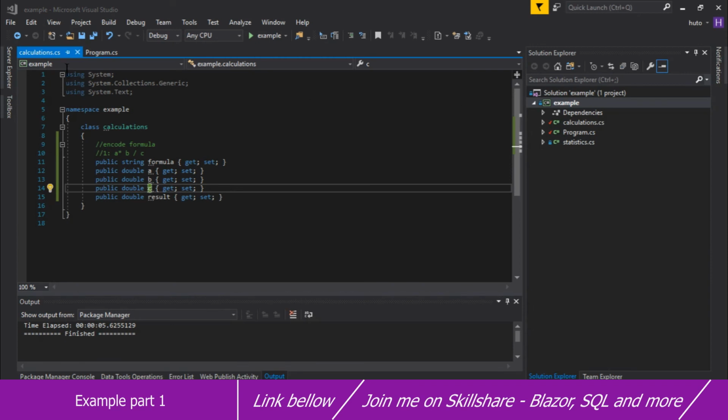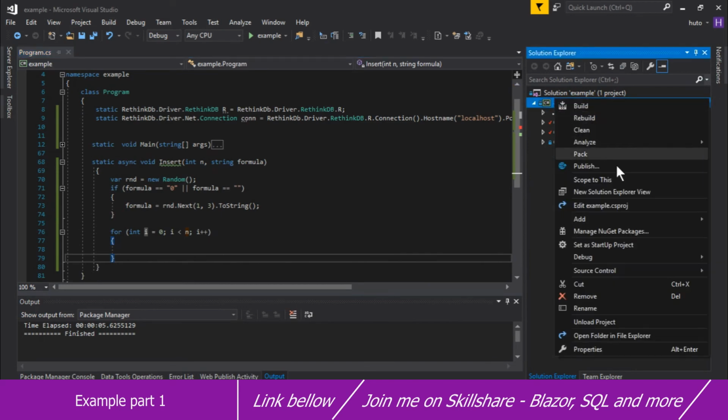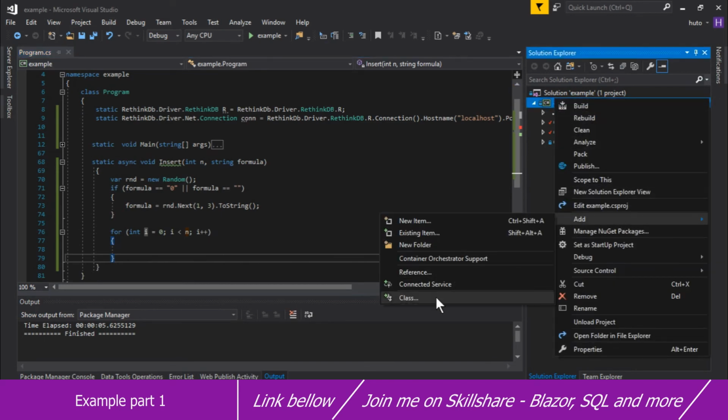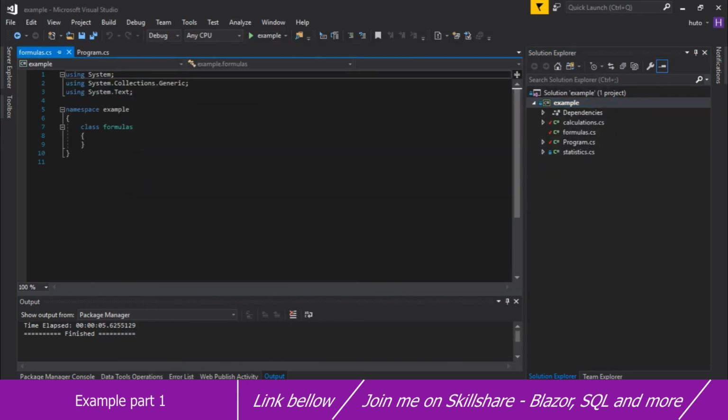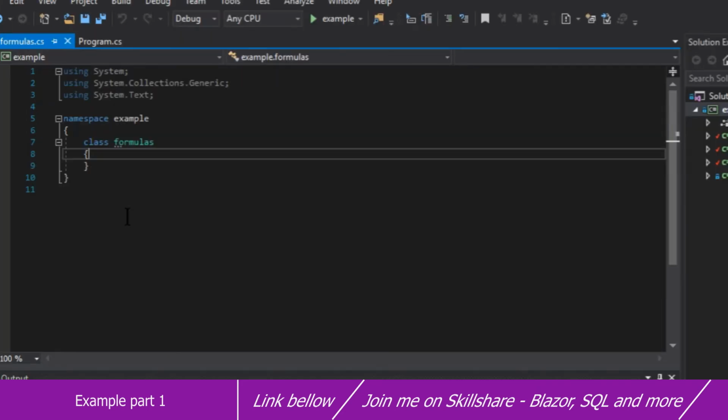So for that we will need another class, and that one will be called, of course, formulas. So we do formulas, just like that, and we create that class. And so now here we will have 3 static methods. Basically we just take some values and give you the result of that calculation.